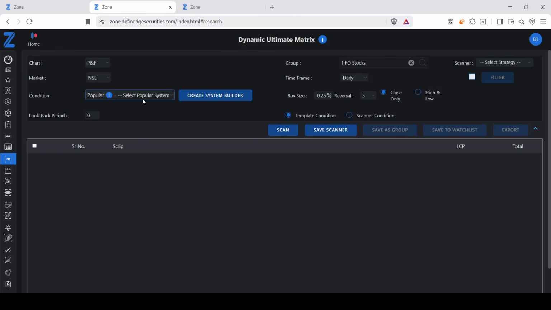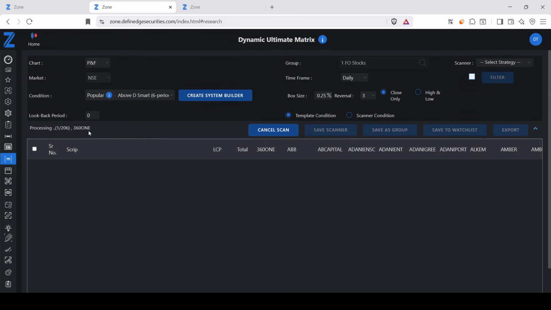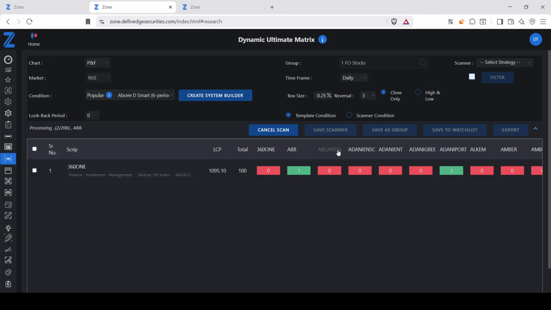So this will take any conditions you want. I won't share mine, I am just giving the condition example. What I am taking, I can't share over here. What this will do is create a ratio chart of 361 with ABB, with AB Capital.